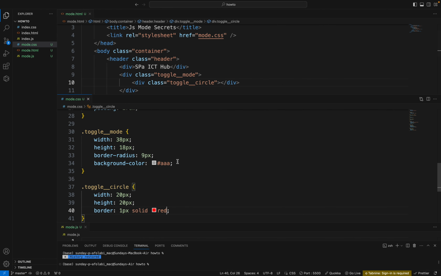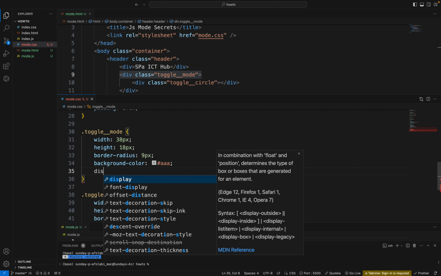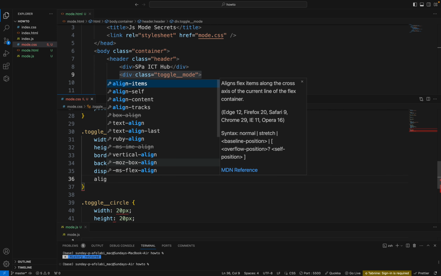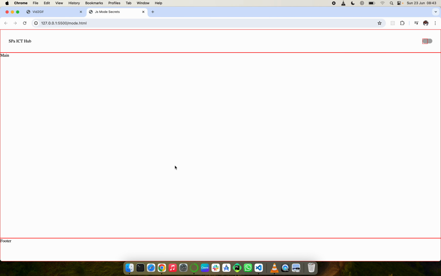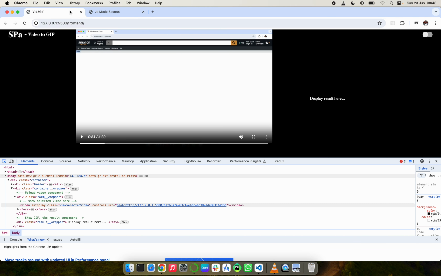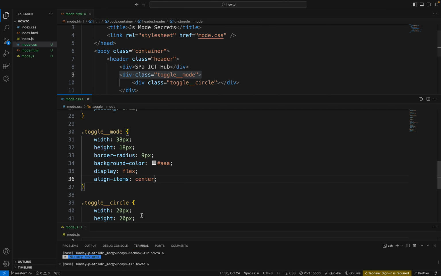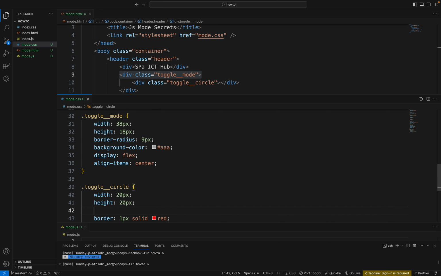So what we do inside the one that is housing the circle, which is the toggle mode, give a property of display flex and align items center. Can you see it now? So it's now perfectly matched. Okay, so let's change the orientation of this from square to circle. To do that, I believe you know that now. Can you guess that? Yep, you're right. So that is border radius.